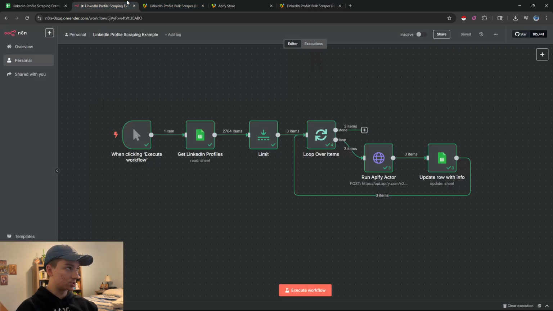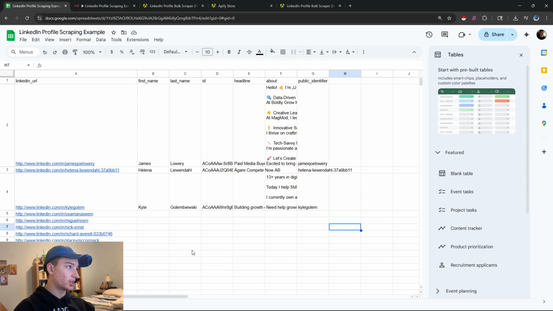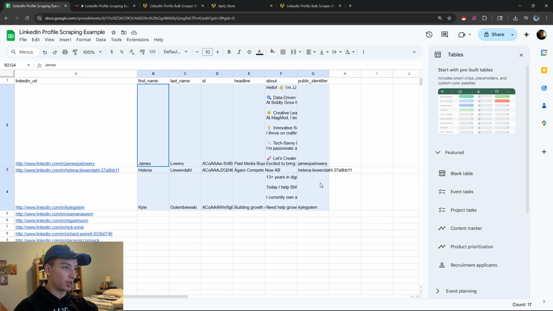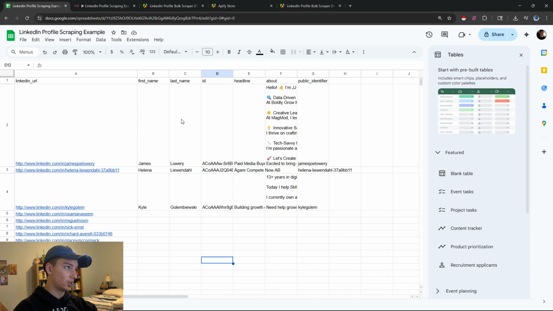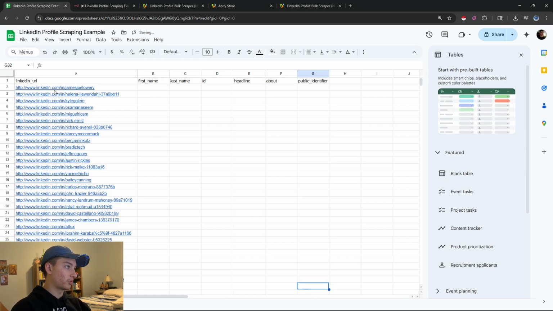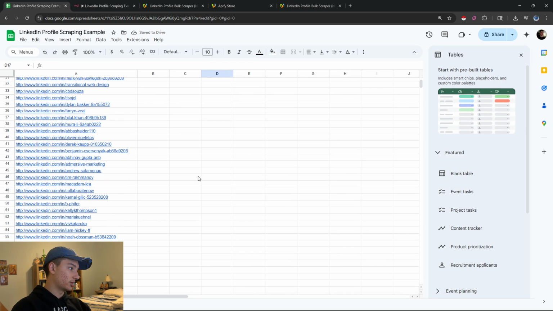So the way you're going to set this up is you just need a list of LinkedIn URLs that you want to scrape. So I'm just going to backspace these. You can actually see the type of info we can get back. So you get back IDs, you get back first and last names, you get back obviously more than this. It's just what we're going to work with today. So just a list of LinkedIn URLs.